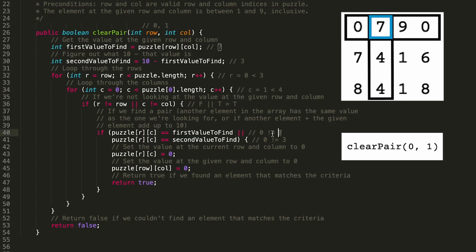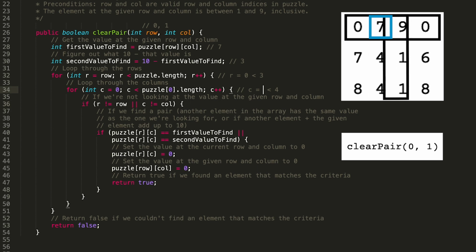So now we're looking at row 0, column 1. So let's go ahead and check again. So the row is 0, is that equal to the row that was passed in? Unfortunately, this is false. So then when we check the other value here, is 1 not equal to the column value passed in? This is unfortunately also false. So we're going to get a false and a false. And the reason why is because we are actually looking at the given row and column, and that cannot be a pair with itself. So what this means is we're going to have to increment our C to be 2.